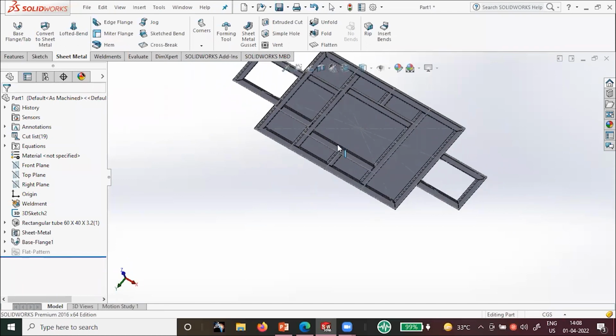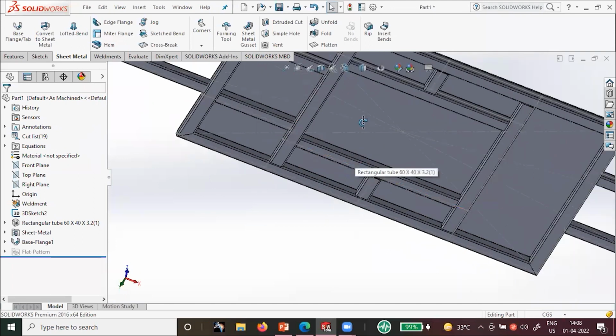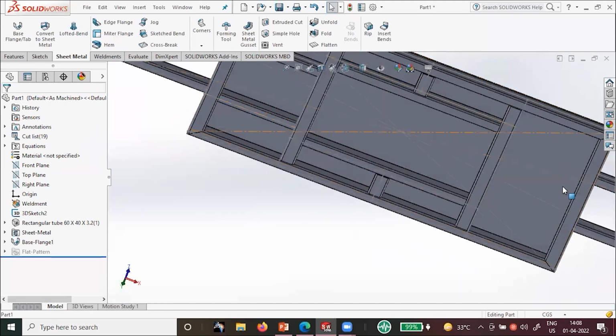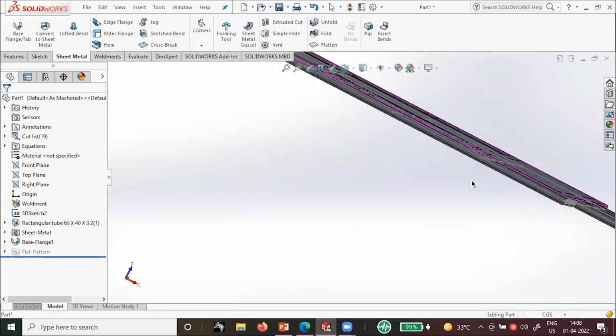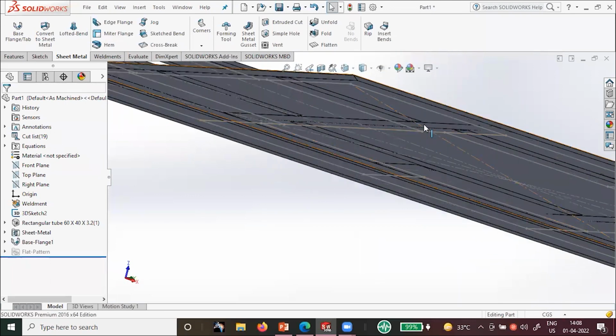See that inner side portion, that bottom portion is looking like this, and the frame is showing, and the upper portion is a cover of sheet metal.